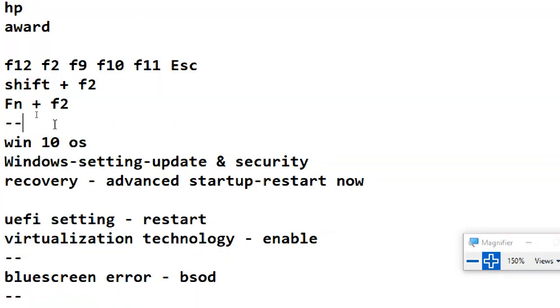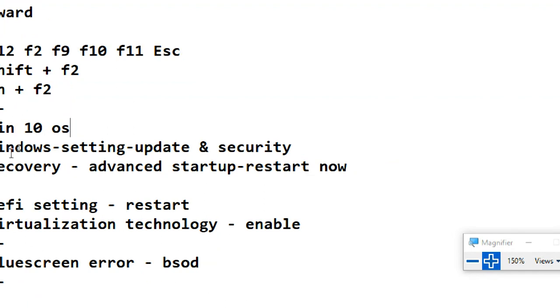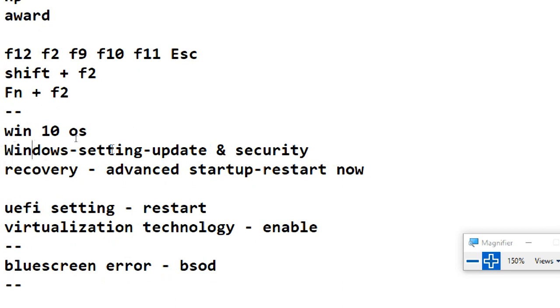Another way to go to the BIOS setting, if you are using a Windows 10 operating system, is to press the Windows button, then go to Settings. The Settings option will be there. Inside Settings, go to Update and Security. There you can find Recovery, Advanced startup, and Restart now. When you restart now, there you can find Troubleshoot.